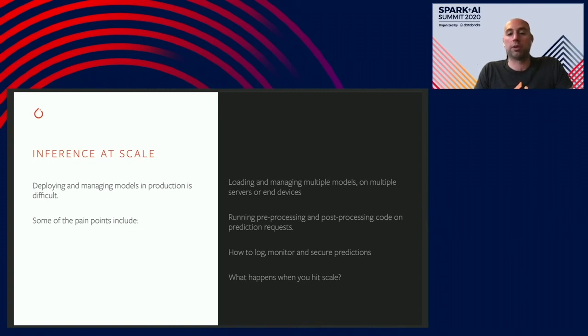How do I log? How do I monitor? How do I secure these predictions so that someone can't hack my API and make it do things that I don't want it to do? And then, of course, what happens when you hit scale, which is a problem for a certain number of companies today, but I think the expectation is that this will be a universal problem very quickly.